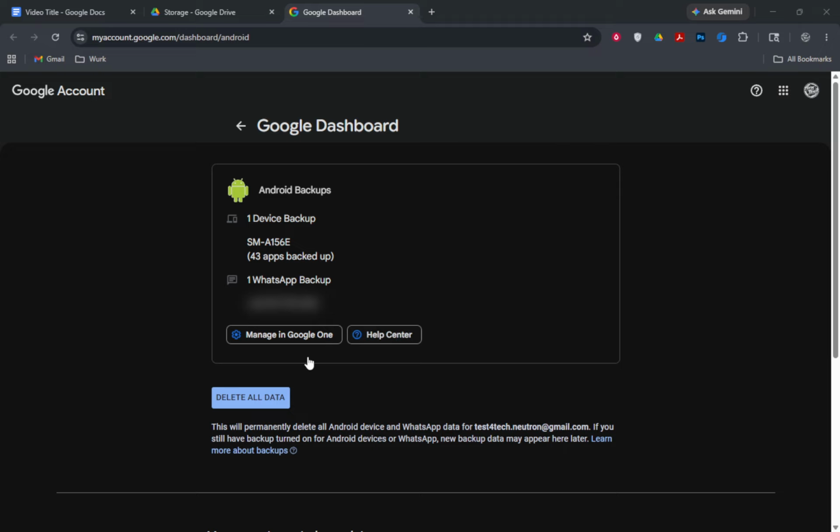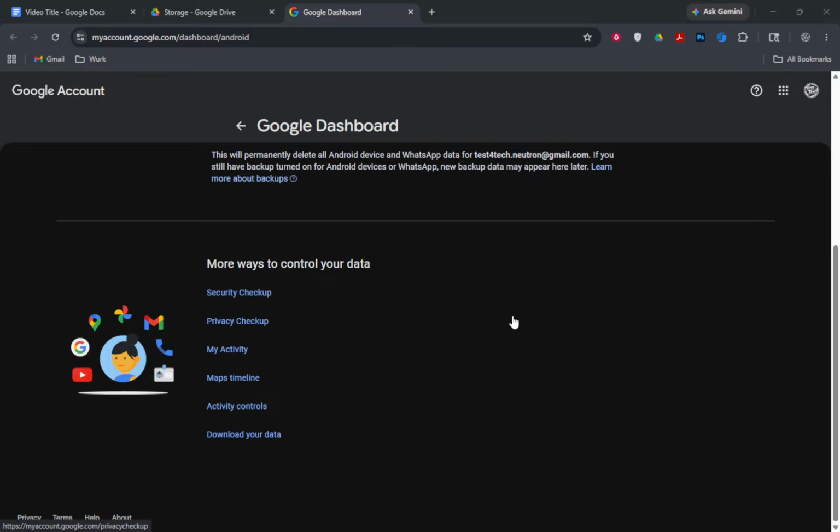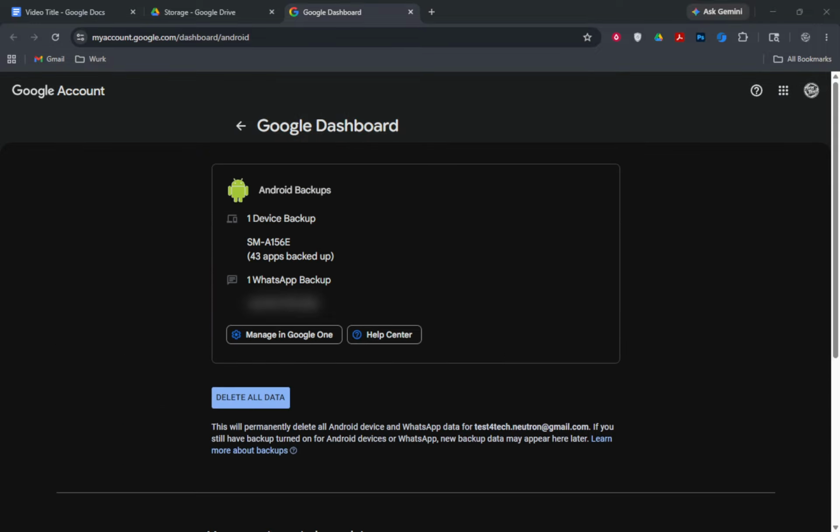Common entries include a phone backup, a WhatsApp backup, and other device backups you may have created. Each backup entry shows helpful details like the backup date, the device name, and the size. These details let you quickly check when the last backup ran and how much space it's using, which is handy for verifying that your most recent data is covered.